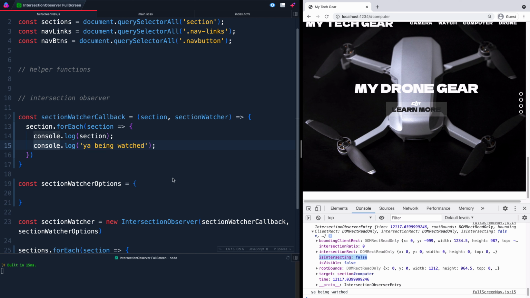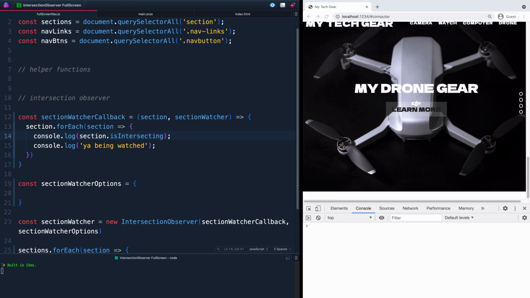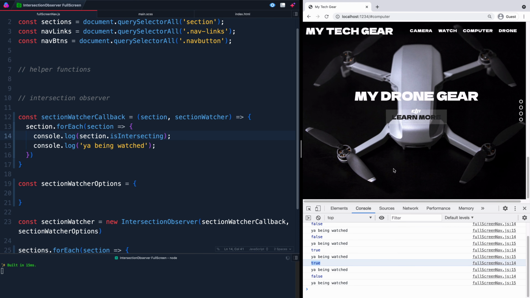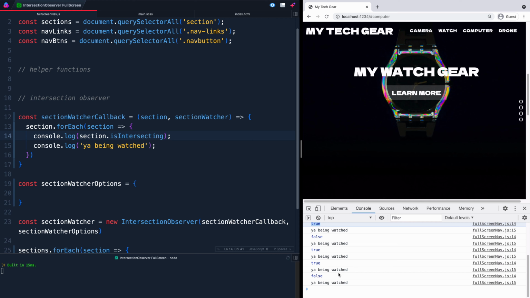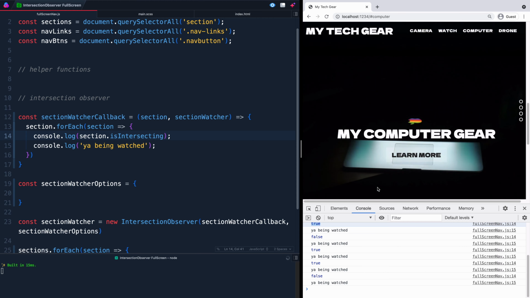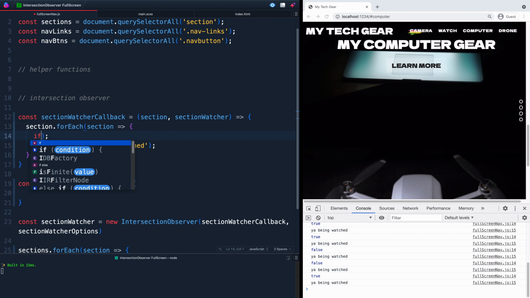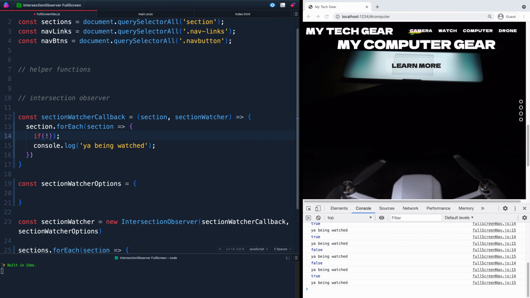Because we've looped through these, what we can do here is just say dot isIntersecting. Okay, and then you see false, false, false, false, but one of them is true. All right, just this drone one. And then if I move up, you see as I move, the ones that leave the page say false, the ones that enter say true. So what we need to know is if this section that we're looking at, that it's observing, is intersecting the page. So let's come out over here and say if it is not intersecting, first of all.